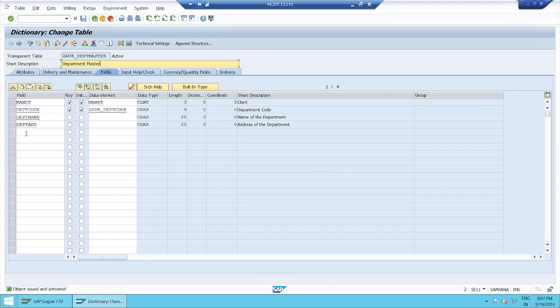I mostly included dot include at the end, but it is not required to always include it at the last. You can include it at any position, because a table has two areas: the key area and the non-key area. Suppose I include it here. Okay, same thing.